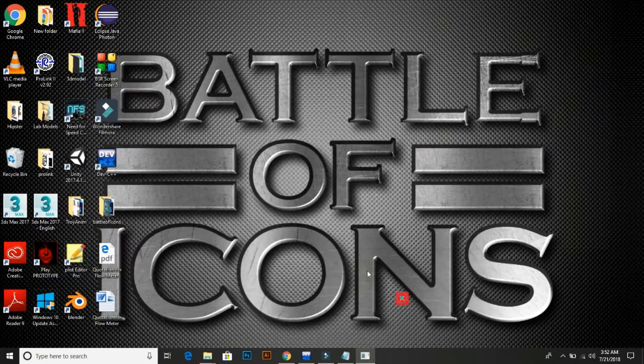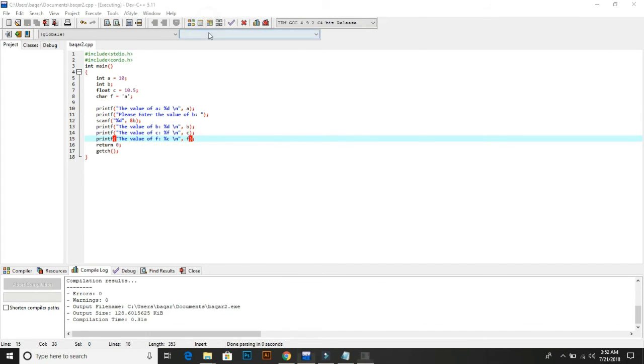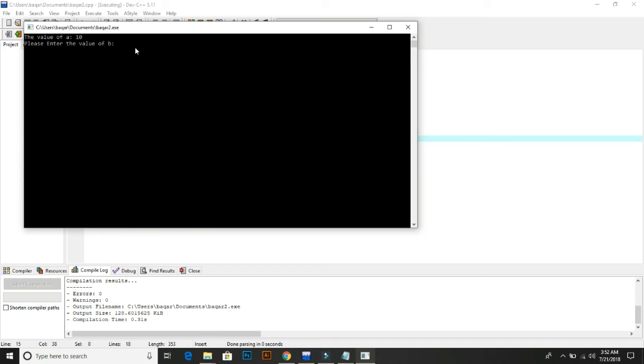I just have to close these prompts and run it again. It's saying please enter the value of b, and I enter 34, and it's saying the value of the floating number is 10.5000, and the value of the character is a.